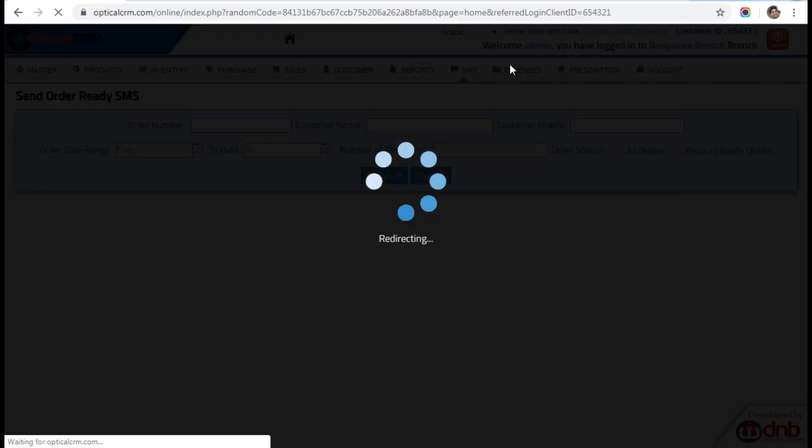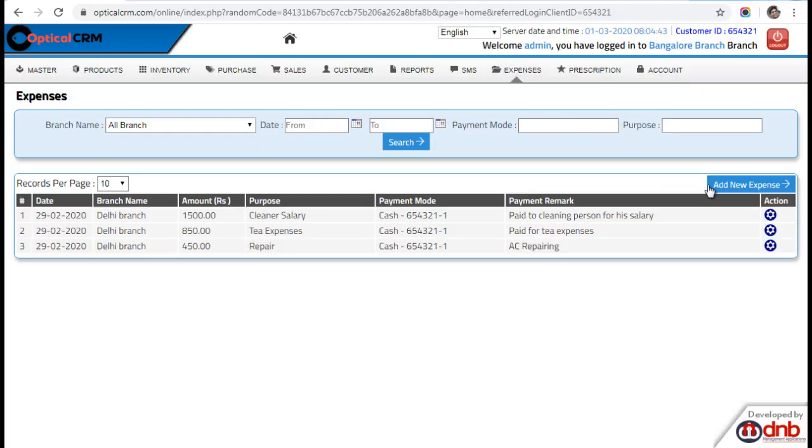Then we have an expense module. Here you can record all the expenses for your shop, like your tea expenses, coffee, snacks, light bill, your electricity bill, your repairing, any AC repairing, maintenance, any kind of expenses. You can record all your expenses here.